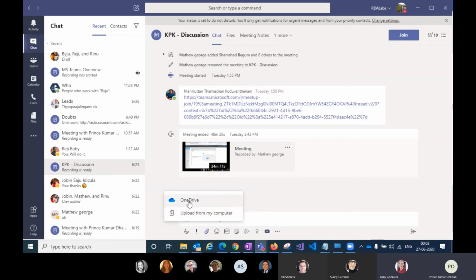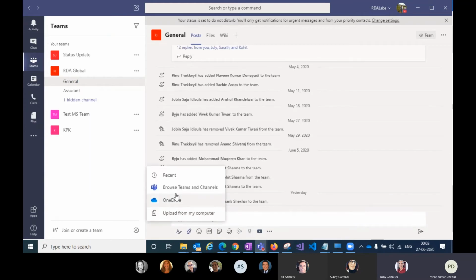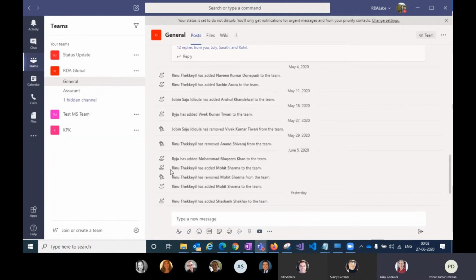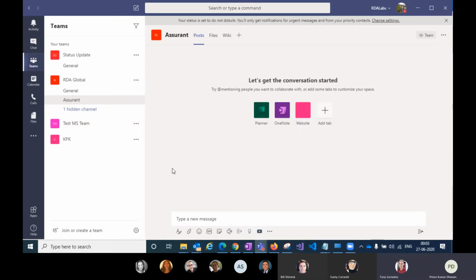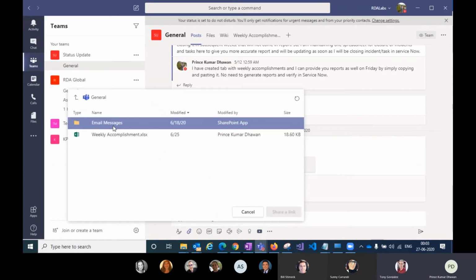I can upload it from OneDrive. But when it comes to Teams, because I am collaborating within teams, within different channels, look at the option. I can browse teams and channels and I can pick any file. I am browsing. Okay, let's do it on Assurant somewhere if it is there. Okay, I have some files available. Okay, browse from teams and channels. See, it gives me everything.